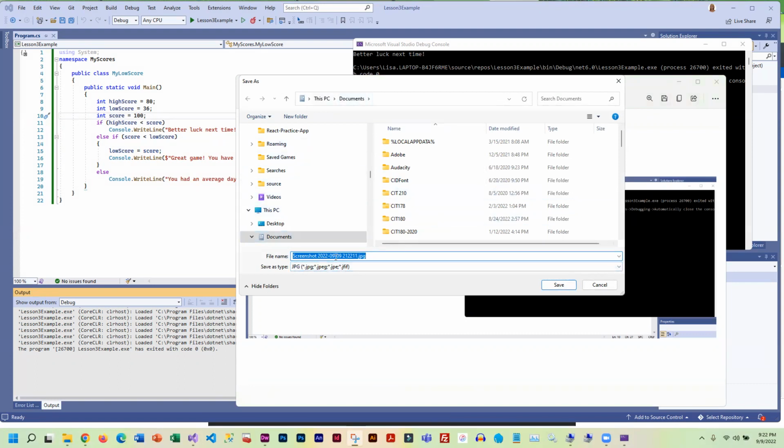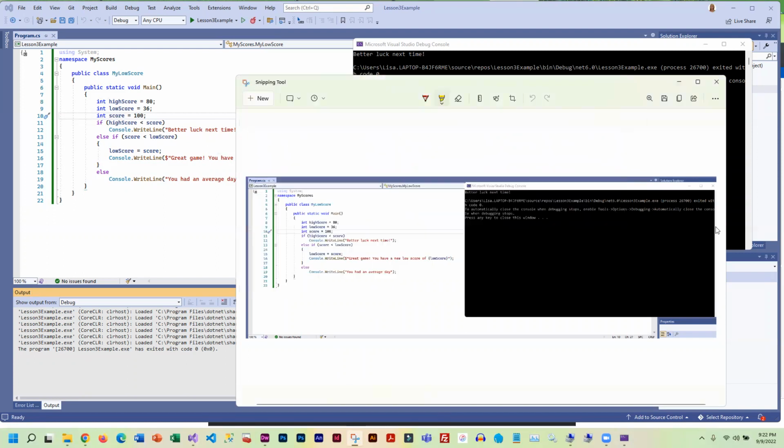And I would name it the same as the program. So you guys are doing lesson 3, program 1. So that's what you should key in here and hit save. And then you'll be able to upload it to the Dropbox.